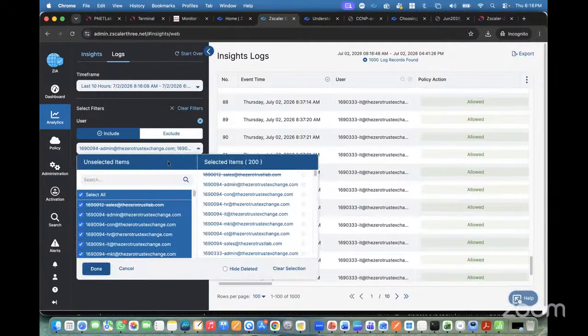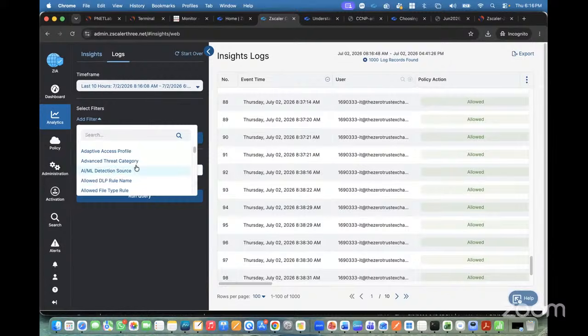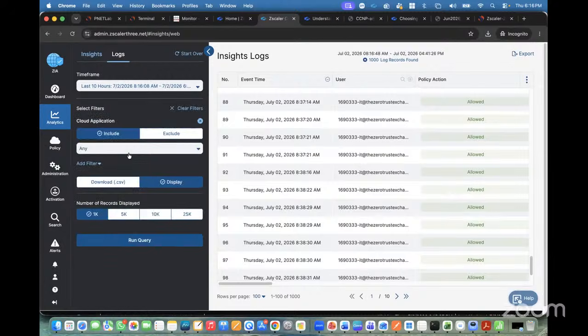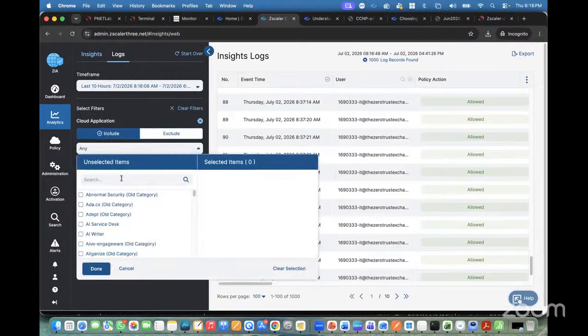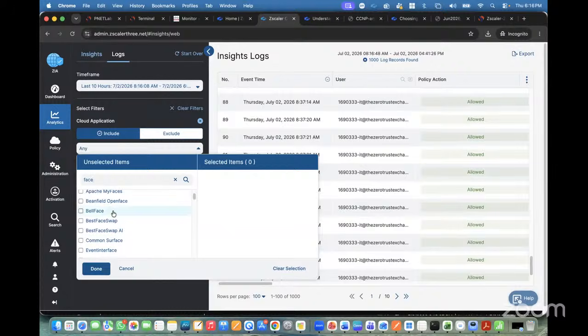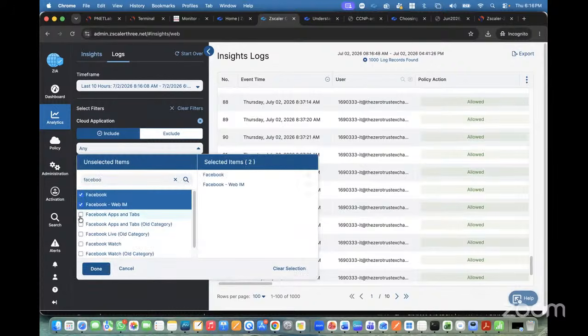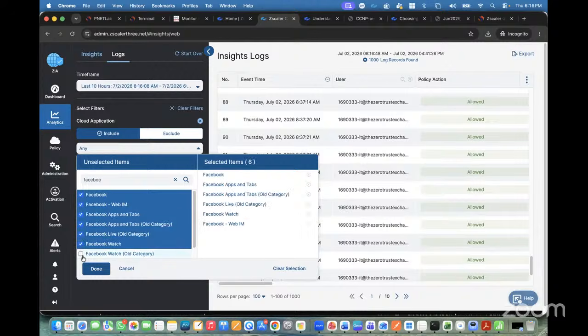So you can find any user based on their name. You can define any other filter also. Generally we check client IP and external IP based troubleshooting. If you want to check a cloud application, you just search for it here. Let's suppose I want to check the cloud application Facebook, so I search for Facebook. I want to see how many users are accessing Facebook.